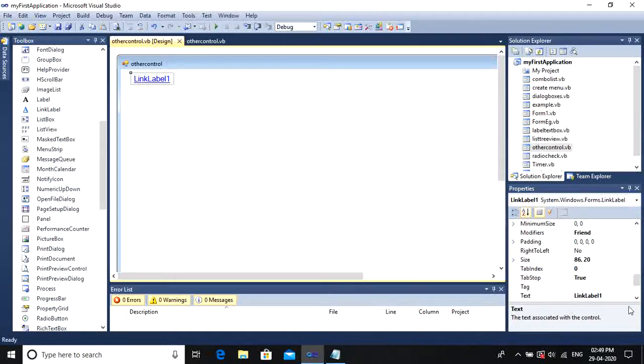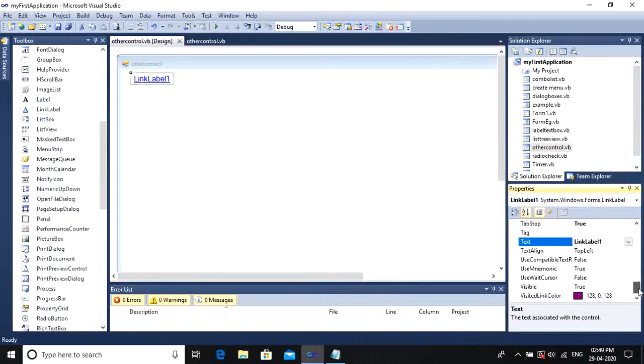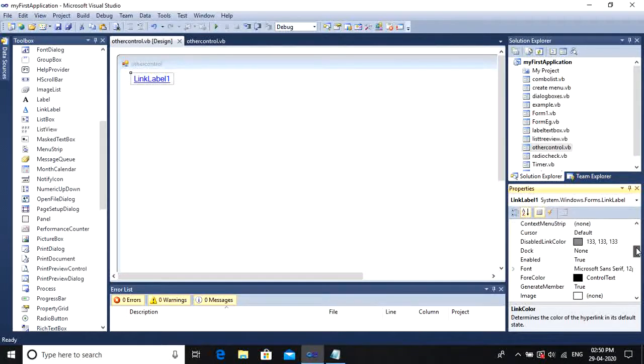We have the properties. The default text is "link label", and if we visit a web page, then it will change to purple. We have the visibility option also, and here the link color is blue. We can change this to any other color from here; it will show the color palettes. And this one we can set the font and fore color. Other properties are similar to the label, which we have already discussed.